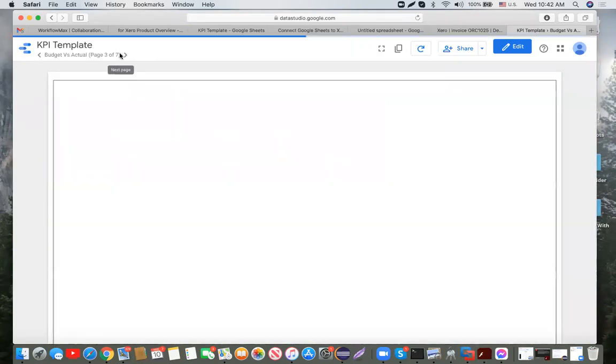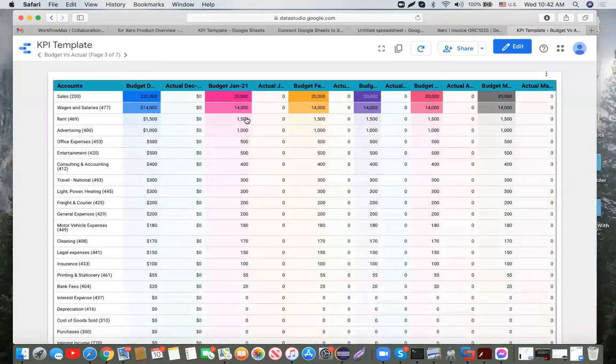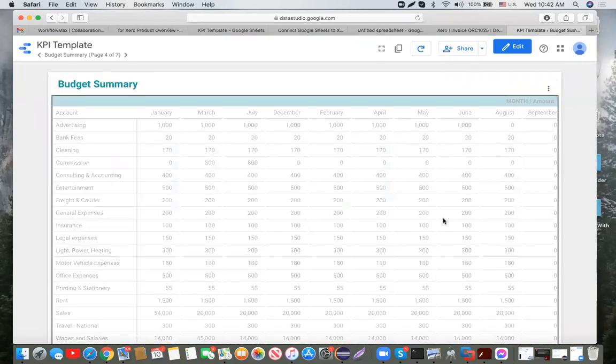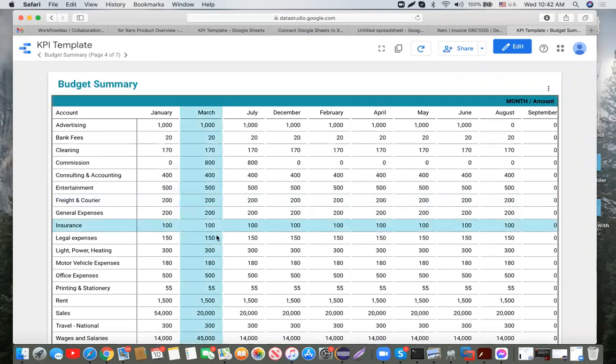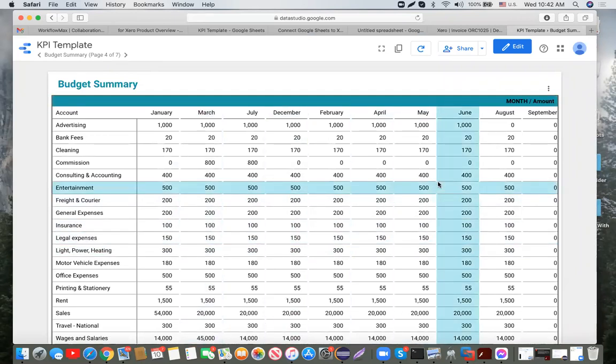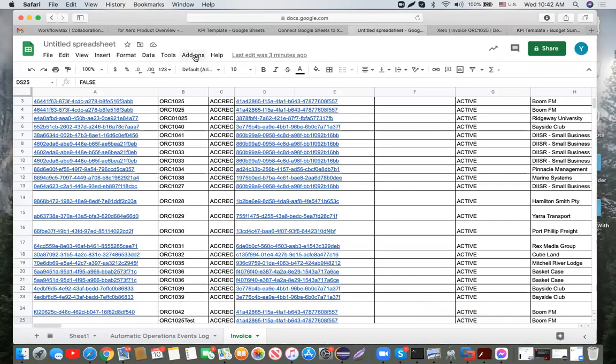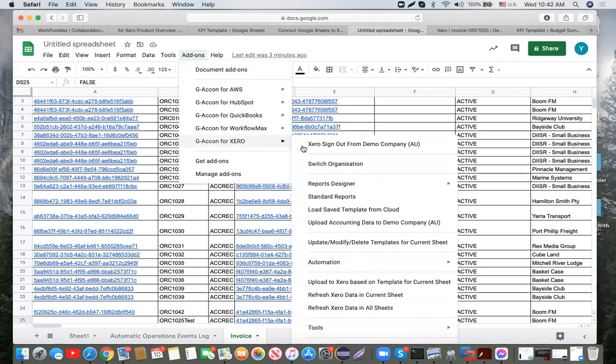All right, so I have a couple more. Budget versus actual, this is all your accounts. So this is budget summary. This is how it looks, and they can move around, and it's very nice. All right, so what else am I going to show you? I'm going to show you a couple of features which might be useful.